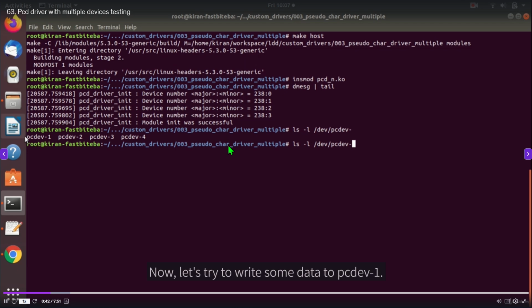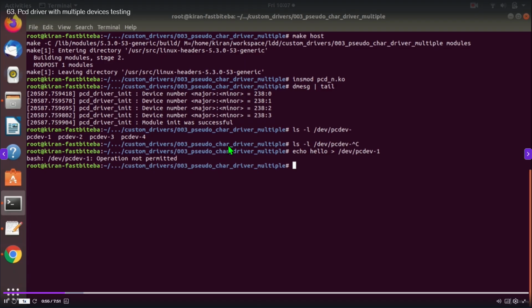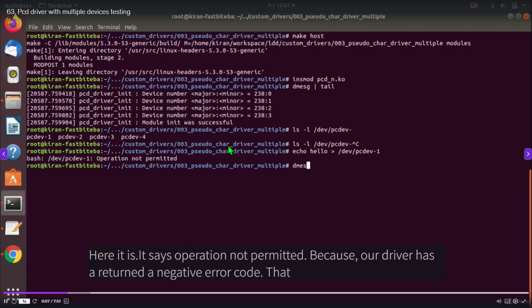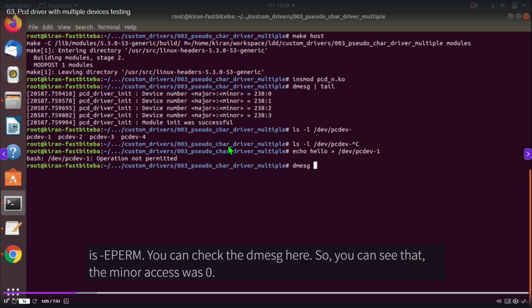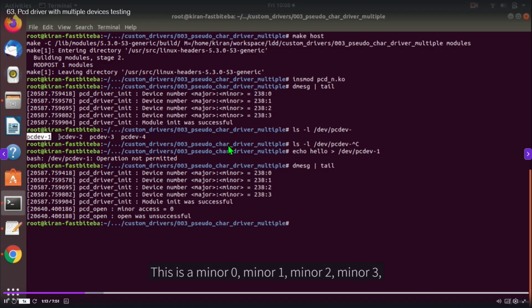Now let's try to write some data to PCDev1. Echo, I'm going to write some data to PCDev1. Here it is. It says operation not permitted because our driver has returned the negative error code, that is -EPERM. You can check dmesg here. You can see that the minor access was 0. This is minor 0, minor 1, minor 2, minor 3. Remember that. Minor access was 0, open was unsuccessful.